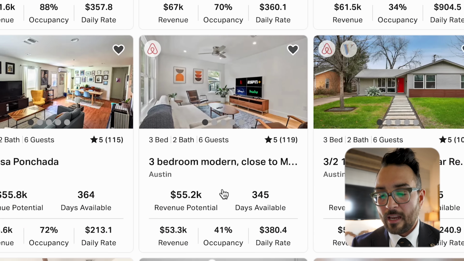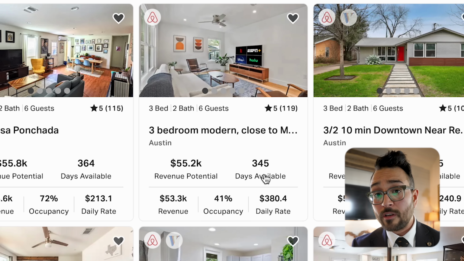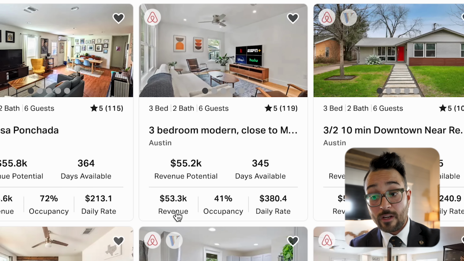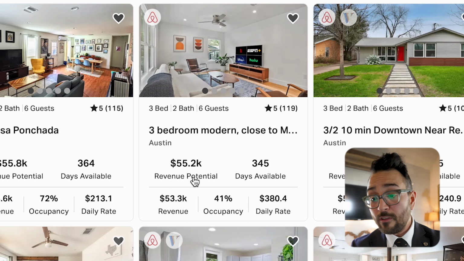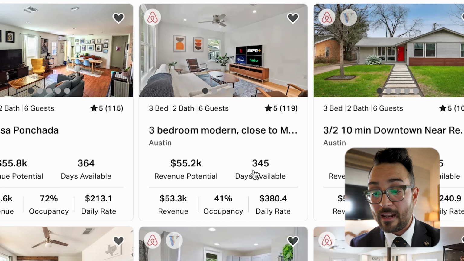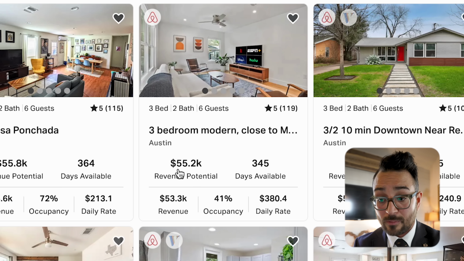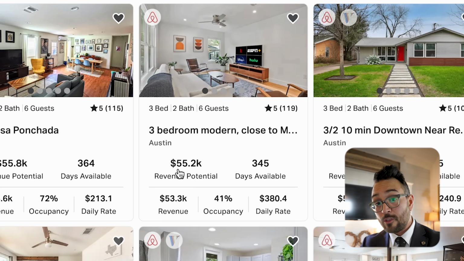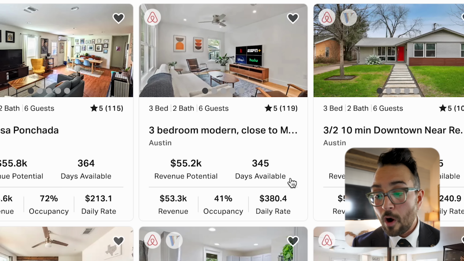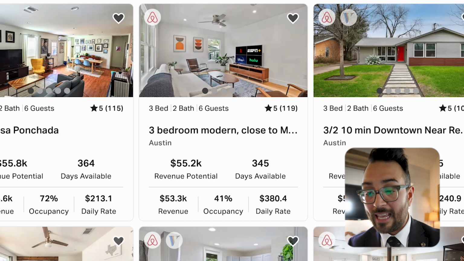So I'm gonna show you one more, this one right here. Okay, so this one so far in the last 345 days, this property has grossed $53,300. And you can see the revenue potential is $55,200. So what AirDNA is saying is that over the last 345 days, $53,300. But in the next 20 days, it expects that this property will make another $2,000 or so. So you're always looking at both of these numbers. You're looking at the revenue that it's made, the revenue that it can make.